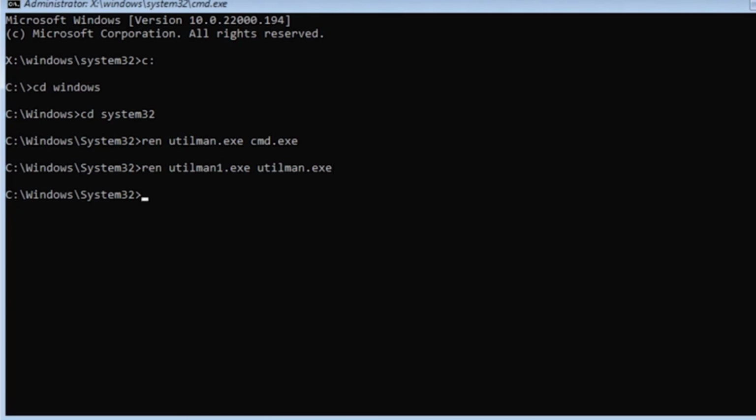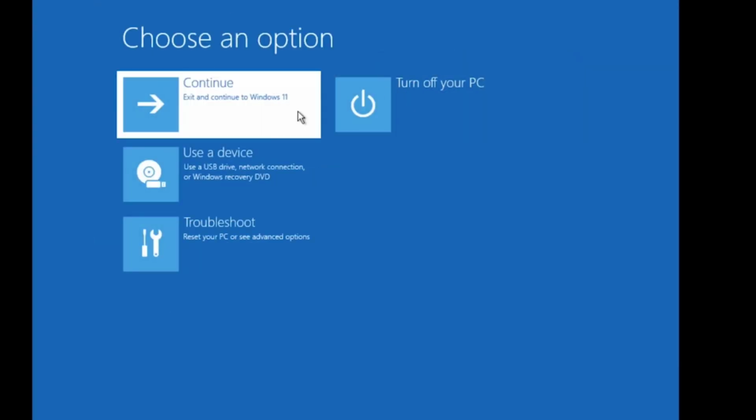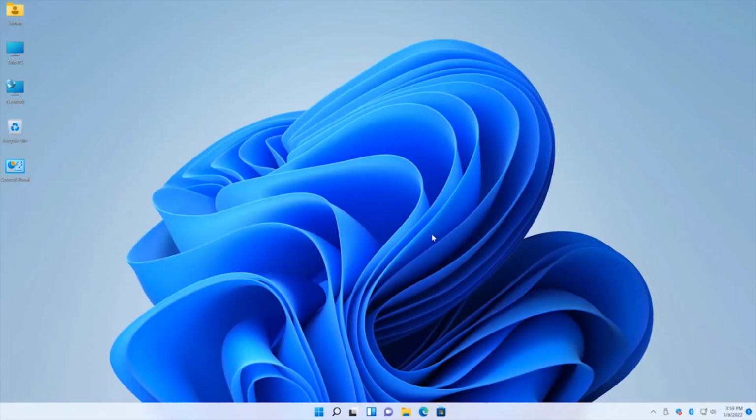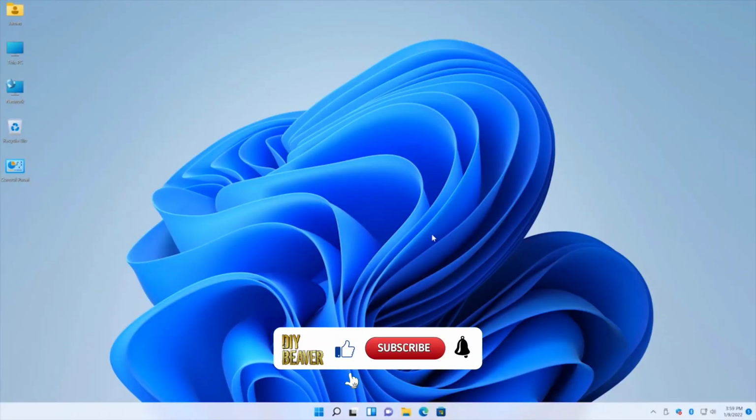Now close this command prompt window and click on continue, and as you can see you have a login account without any password.